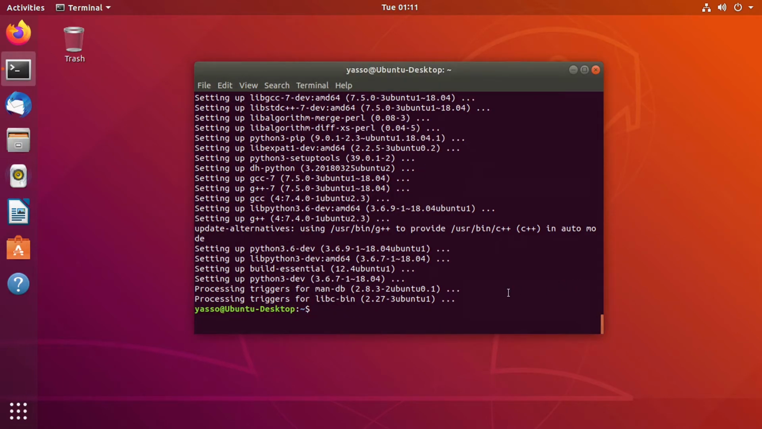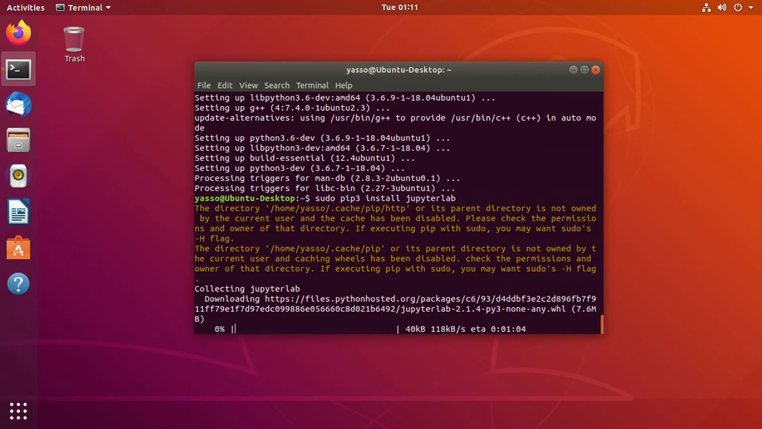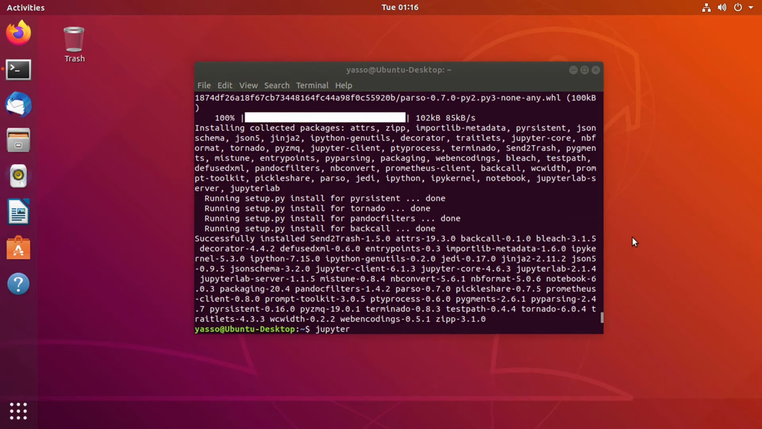Okay, the installation completed successfully. The next step is to install Jupyter Lab. To do so, we'll type sudo pip3 install jupyterlab. The installation will take a couple of minutes. I'll pause the video and join you after the installation completes. The installation completed successfully.